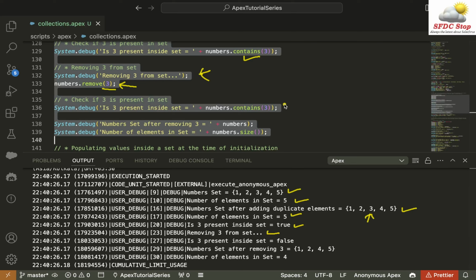And then we are again checking whether 3 is present inside the set, which is numbers.contains(3). So is 3 present inside the set? If you see, this time it is coming as false. This true and false is nothing but Boolean values, right? And after that, we are displaying the whole set after removing the number 3.